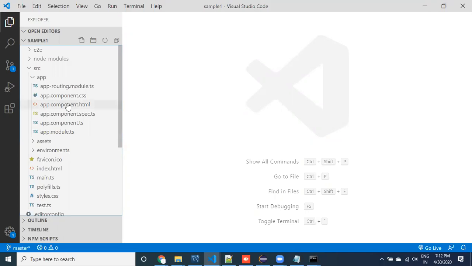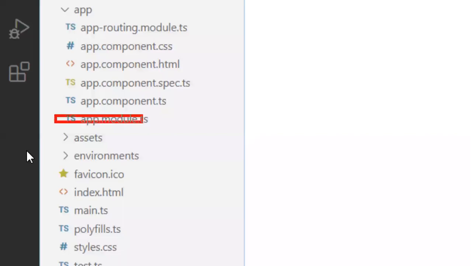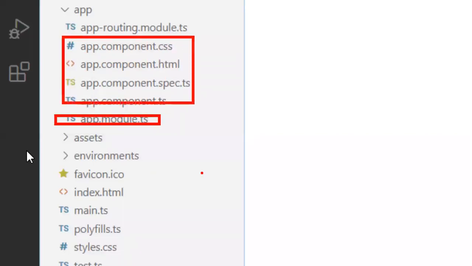Now we have to discuss the app module and app component. By default, one component is going to be created, and by default, one module is going to be created. This is related to the module, and these things are related to the component. We can create our own components also.